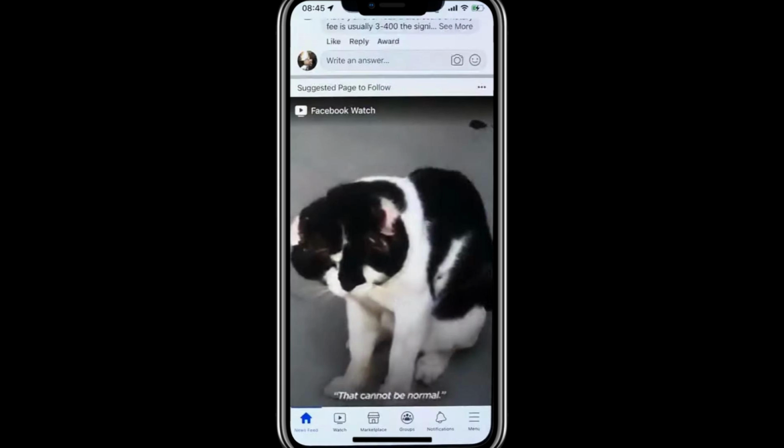To get started, open the Facebook app on your smartphone or tablet. Make sure you are logged into your account. Once you're in, go to the main screen where you see your news feed. At the bottom right of the screen, tap the menu button. It looks like 3 horizontal lines stacked together.